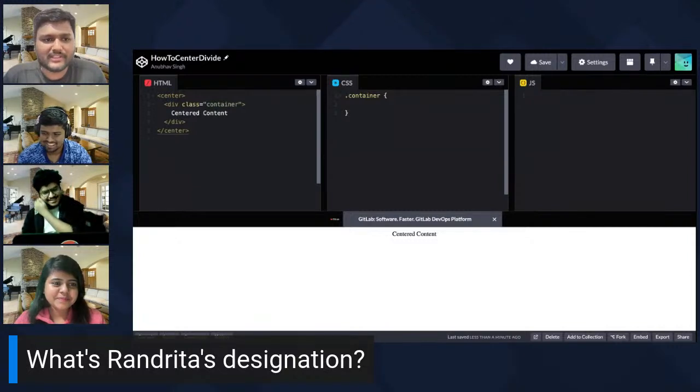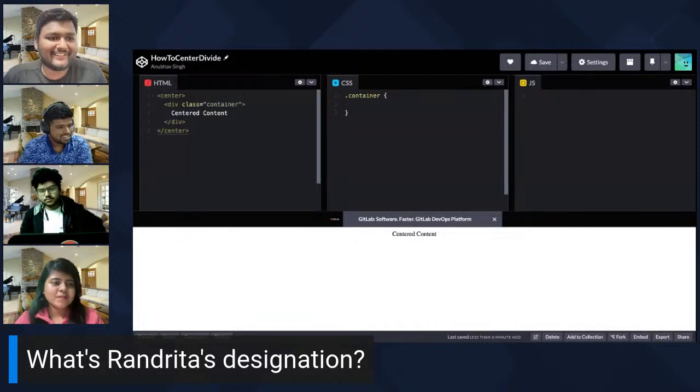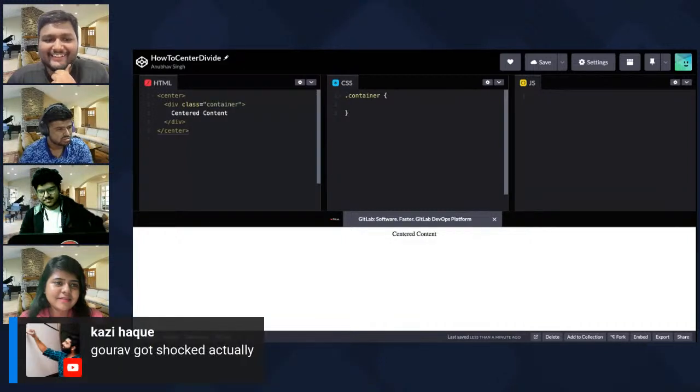Sagnik, do you want to talk about the center tag by any chance? Yeah, basically the center tag, as much as I remember, is not widely used, and I guess this was deprecated in the latest versions. So mostly I use CSS only. I don't have much idea why this is not used, but as much as I remember, it is deprecated in the recent versions of HTML.